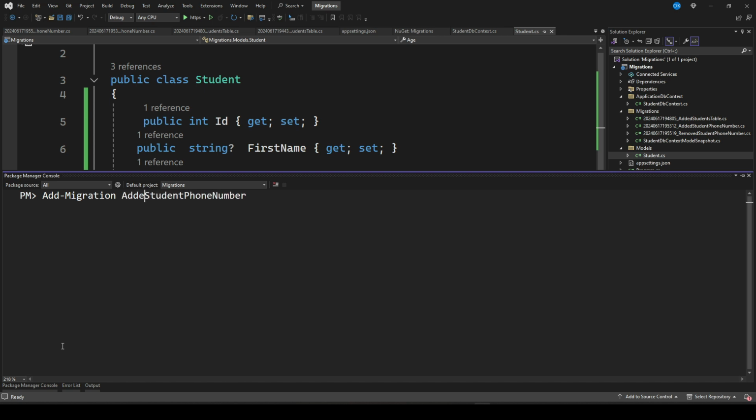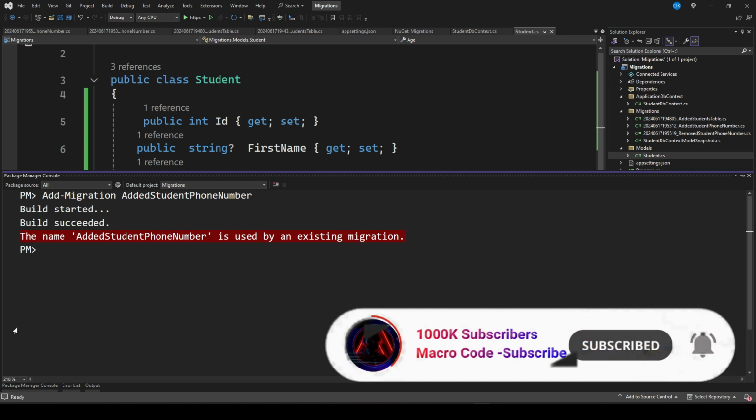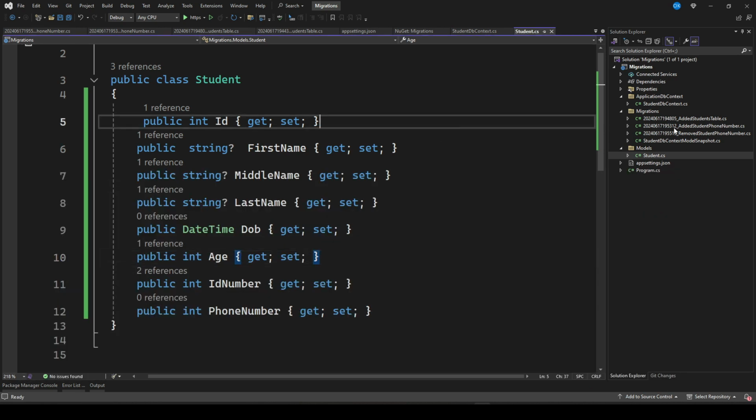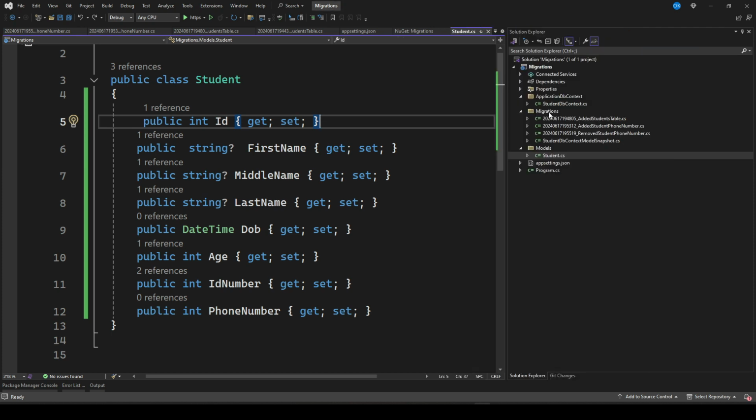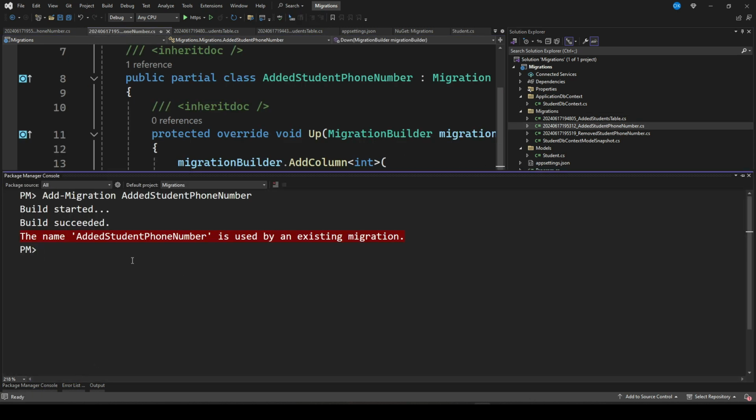So added student phone number. If I just do added student phone number, you can see it will not allow me to do that. The reason being, added student phone number is already a migration name. If you check our models, that is our migration folder. We have added student phone number as a migration file. So we need to provide a different, unique name. You will not be able to reuse migration names.